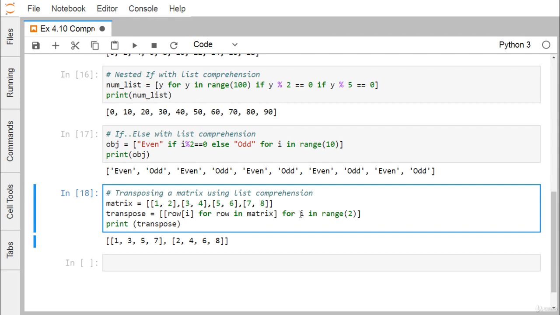So how are we doing so? i in range 2 means i will have the values 0 and 1 only. So for the first time, i will have the value 0. Row 0 will be populated with the value that is a row in matrix. So this row 0 will get filled up with the row in matrix.